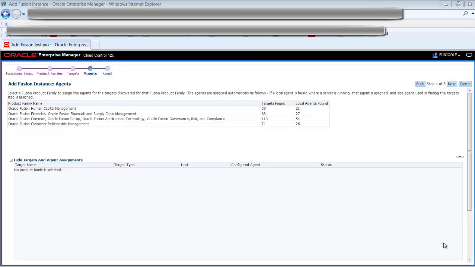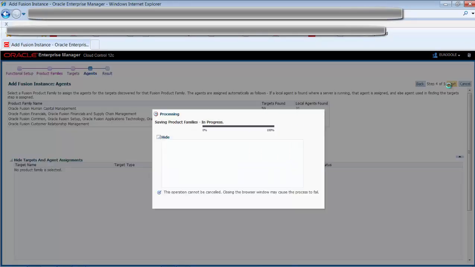This step is to assign the agents to the target that was discovered for the Fusion product family. You'll notice that the agents are assigned automatically as follows. So if you are okay with these targets found and local agents found for each product family, click Next, and it will try to save all the product family information.